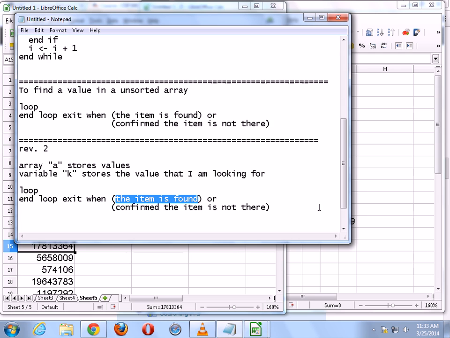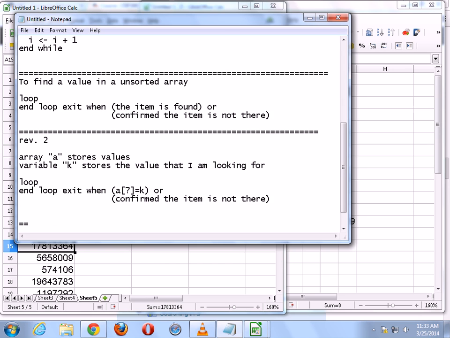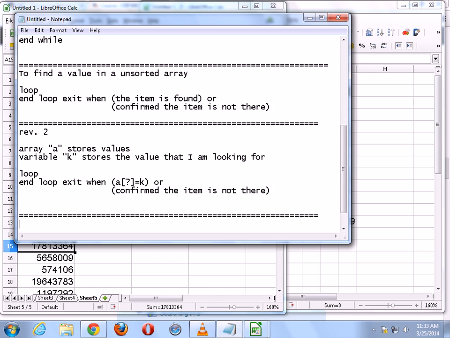Doesn't it really say the same thing as, A bracket something, I don't know what to put inside the square brackets, is the same as K? Something in the array is the same as what I'm looking for. Okay. I don't really quite know how to express the second one, so I'm going to leave it the way it is. It will still be kind of vague. And I'll call this revision 2. It's already a little bit better because now I'm starting to use array indexing, comparison.